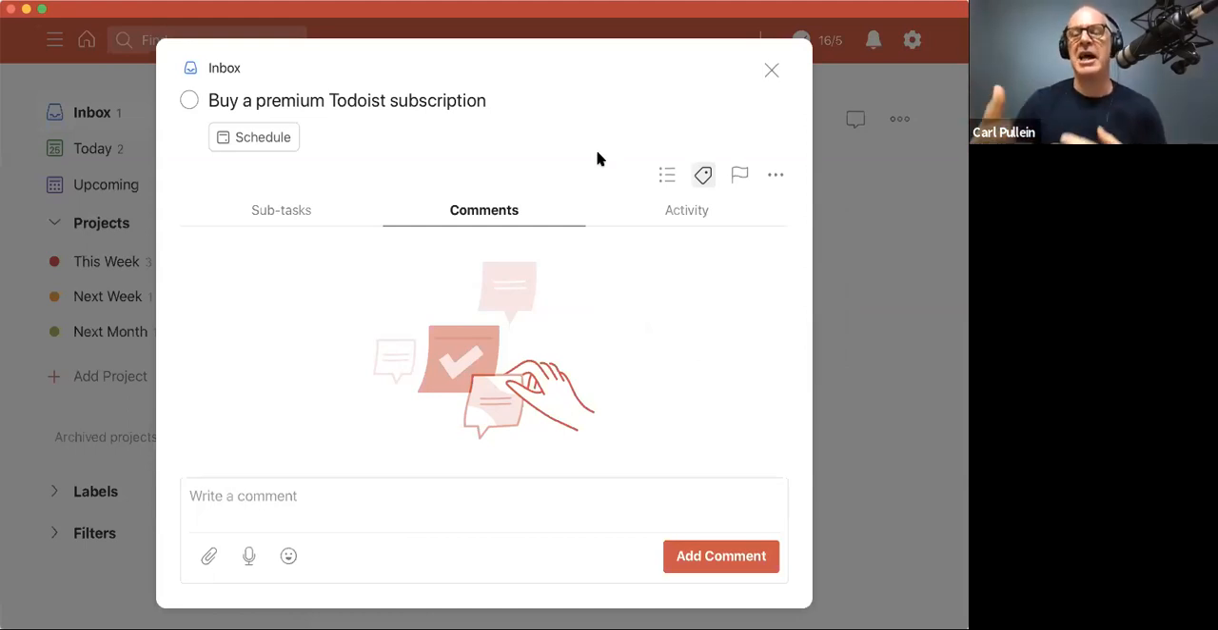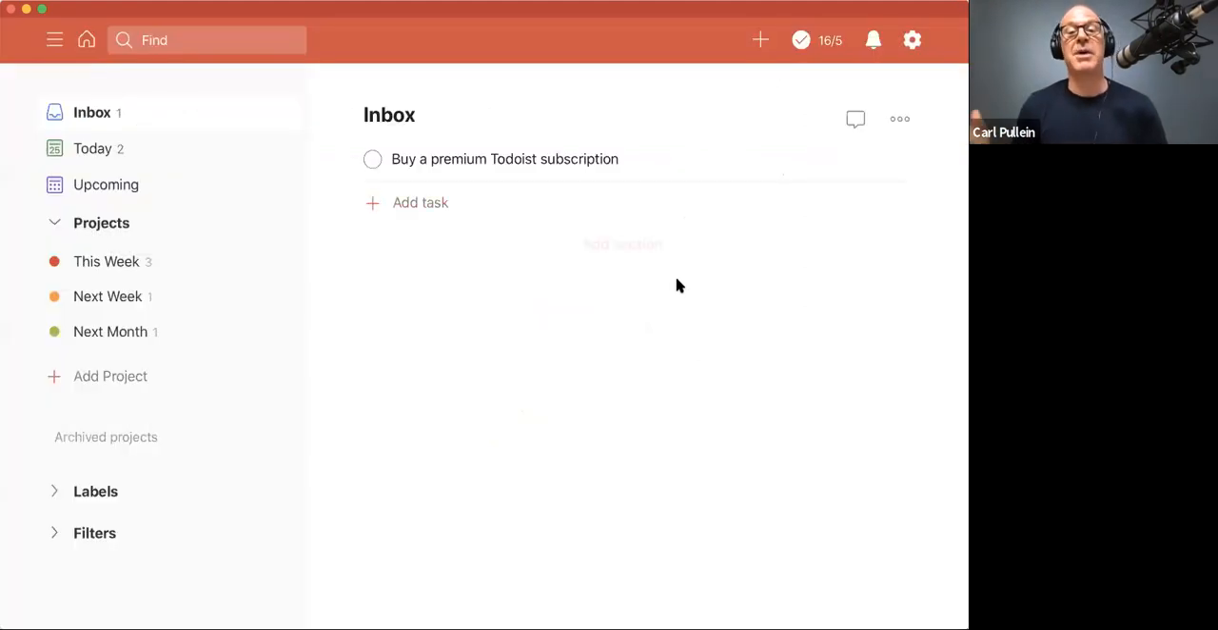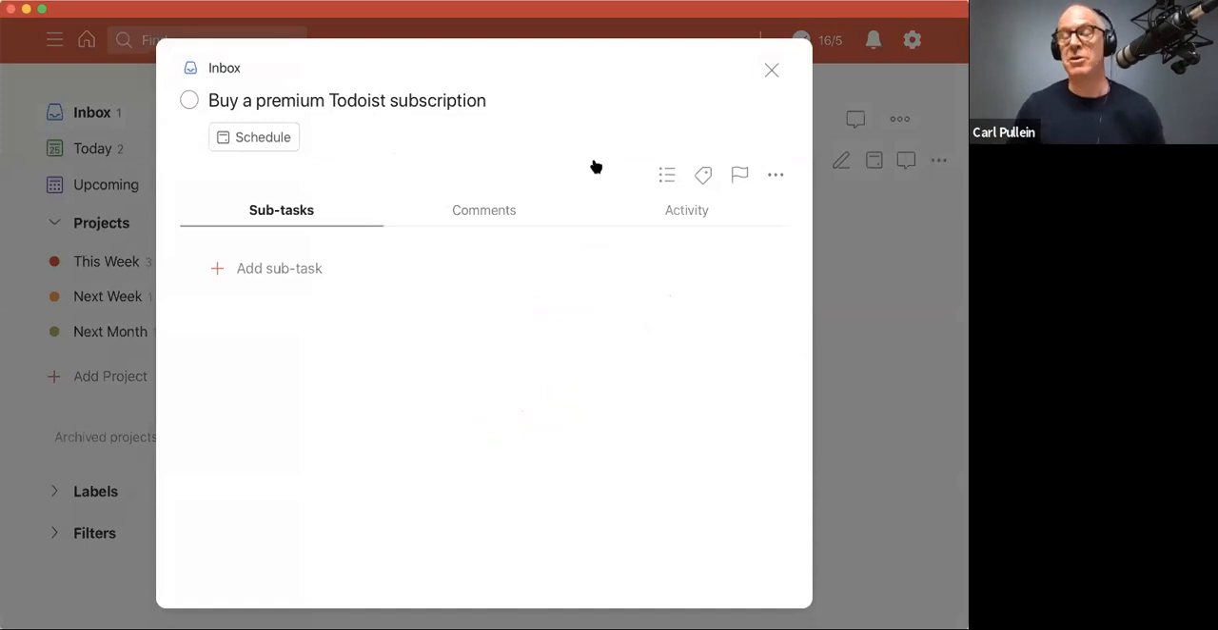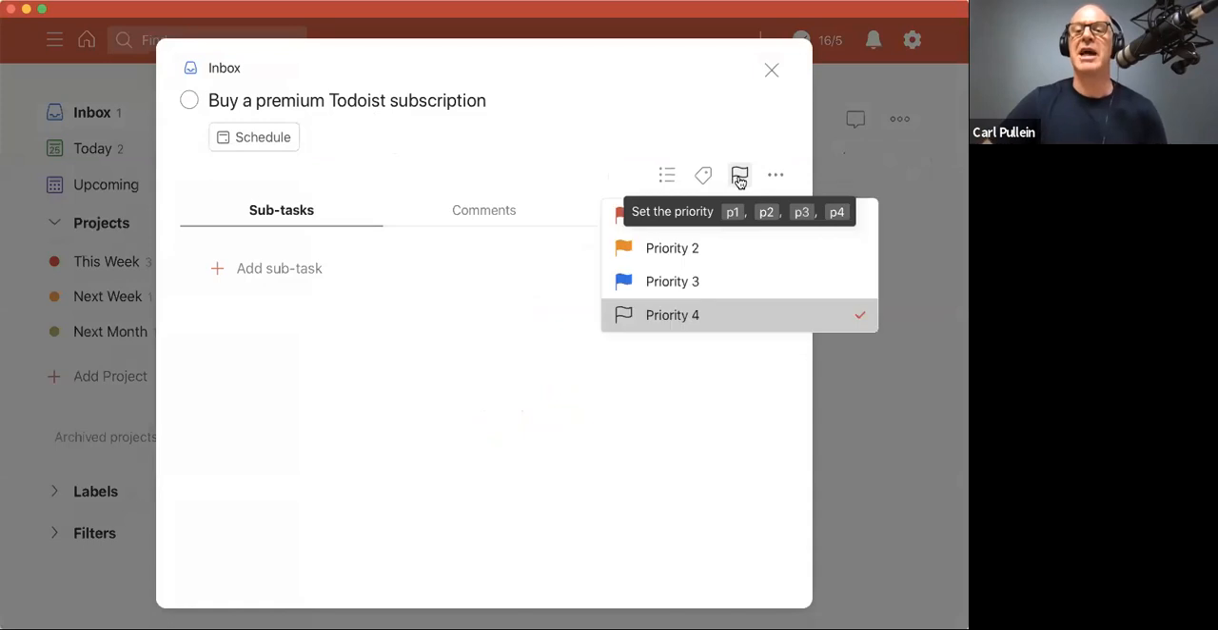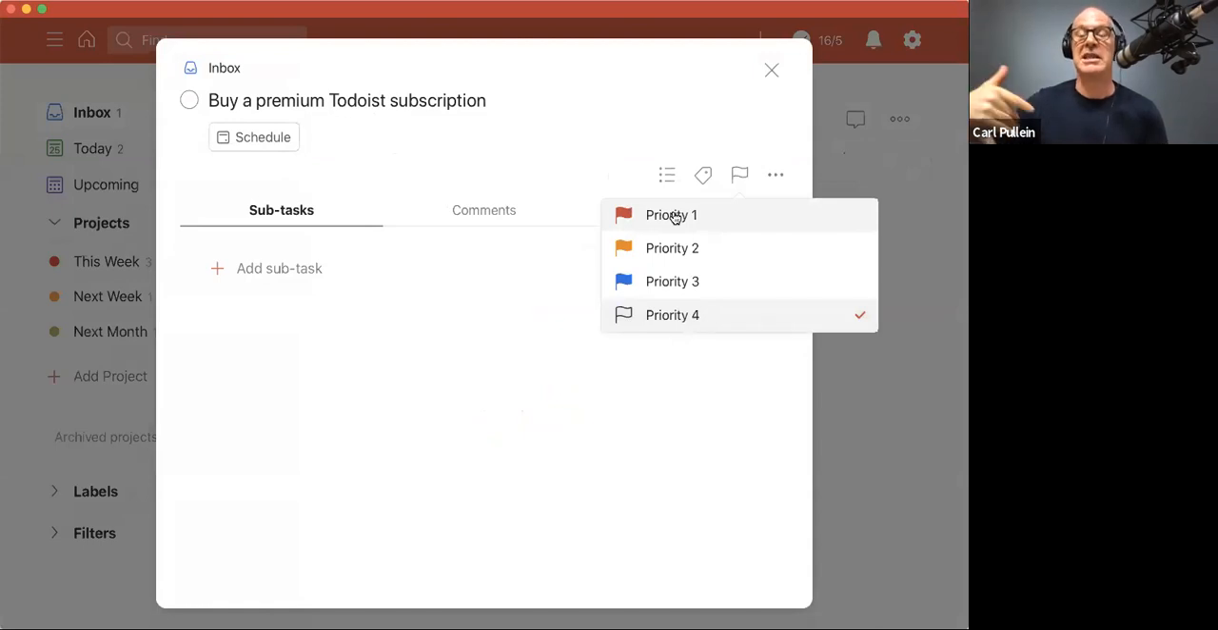You can actually share and collaborate with other people. Now, there is one other thing that is part of the free version, though. If you think about buying a premium Todoist subscription, that's number one important task. Well, you can flag. This is a free version. You can use your flags in the free version, and you can go priority one, of course, is top priority, priority 2, priority 3, priority 4.